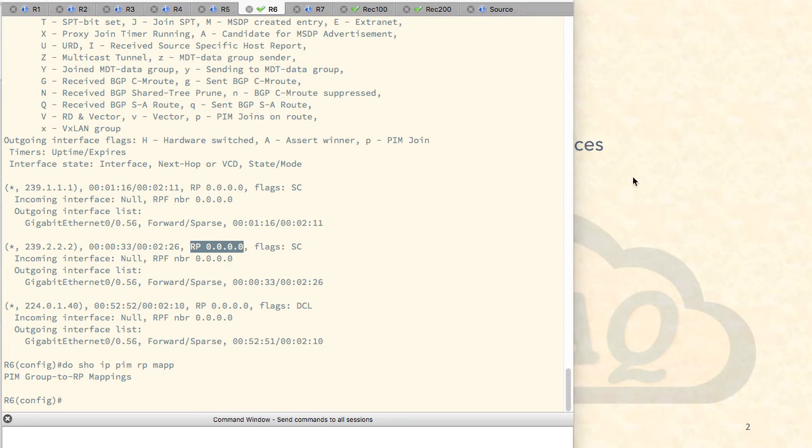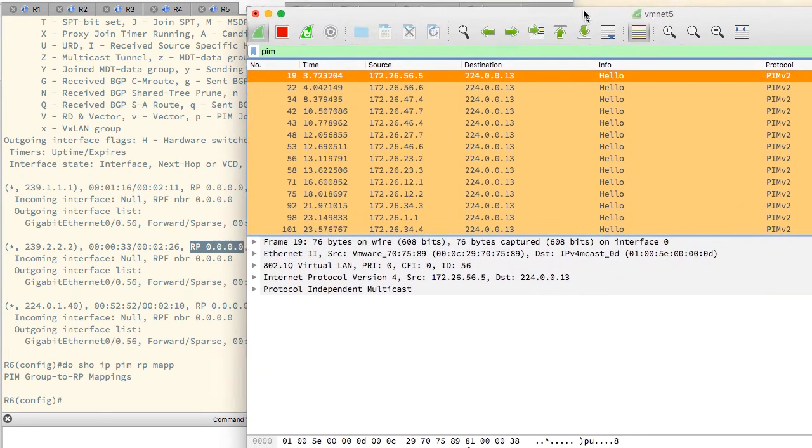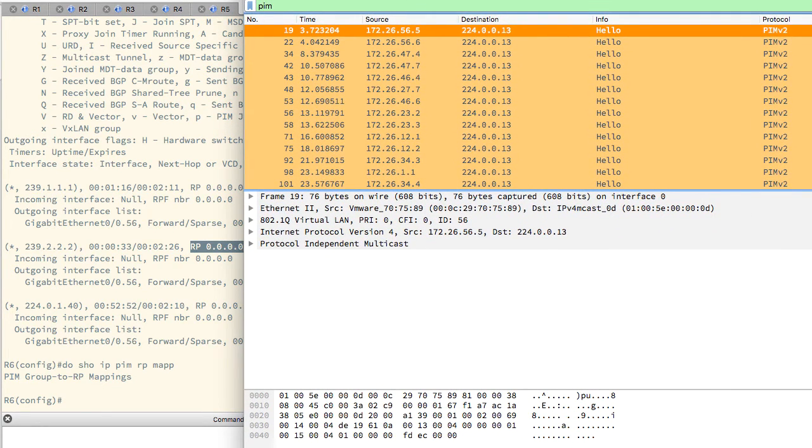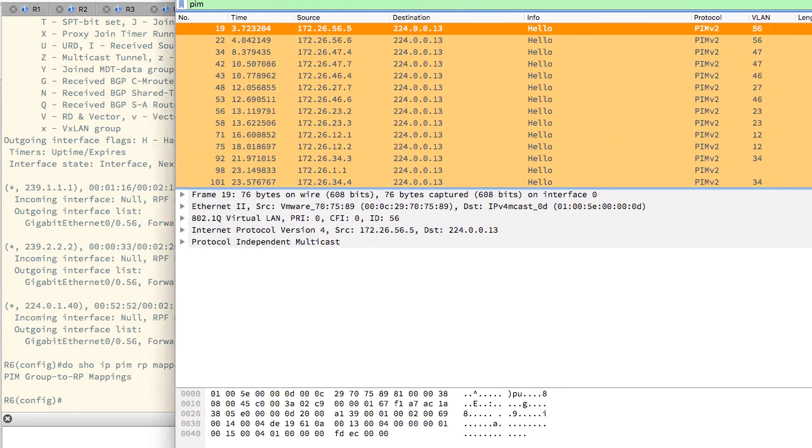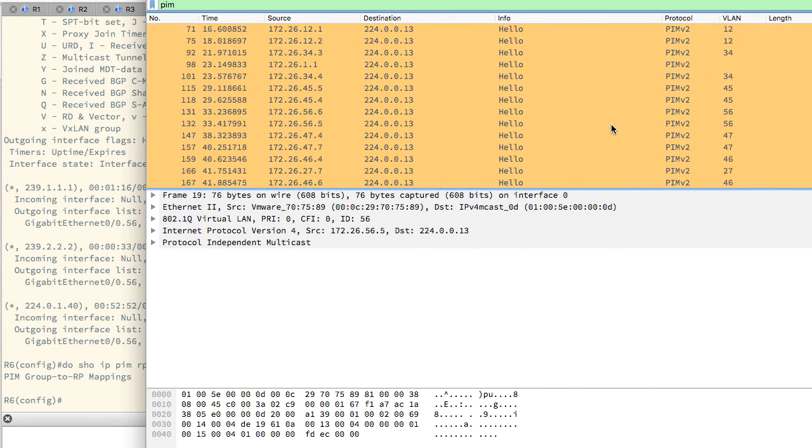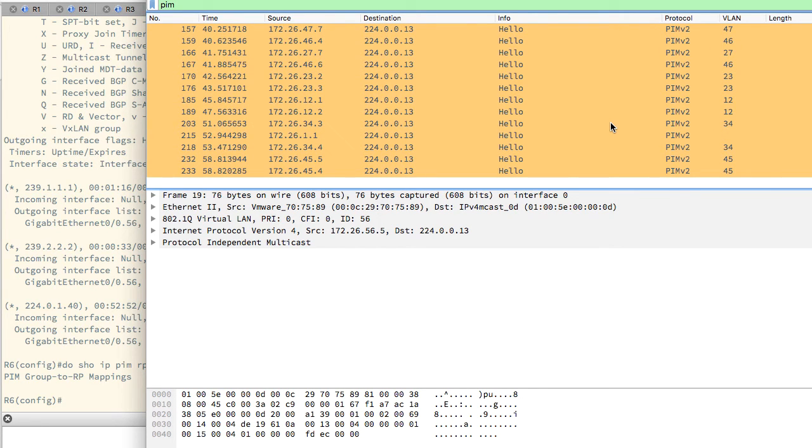So let's go ahead and bring that packet capture in. And I'm filtering it for all PIM messages right now. So it's being filtered for all PIM messages, but as you can see, all we have in this topology right now are just hellos. There are no star comma G joins happening at all.